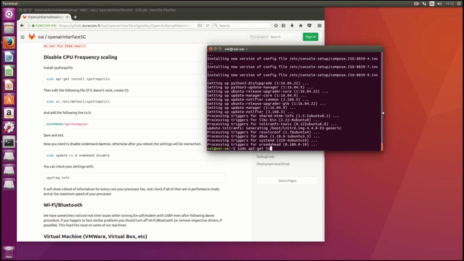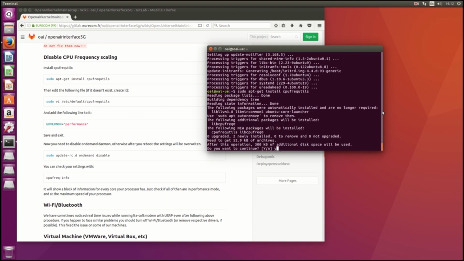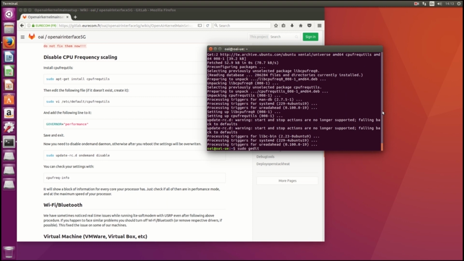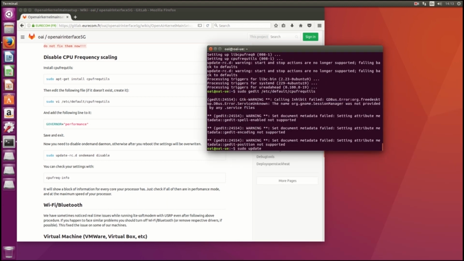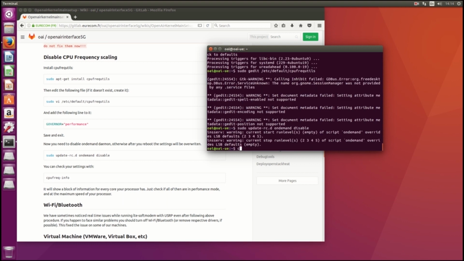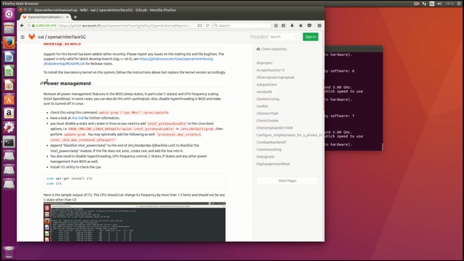disable CPU frequency scaling. Just follow the steps to disable CPU frequency scaling. This is to make your CPU work efficiently. Just disable some items for the CPU frequency utils and set the governor to performance. Okay, just follow this step and disable. You can check your setting with cpufreq-info. Don't forget to put sudo in front.